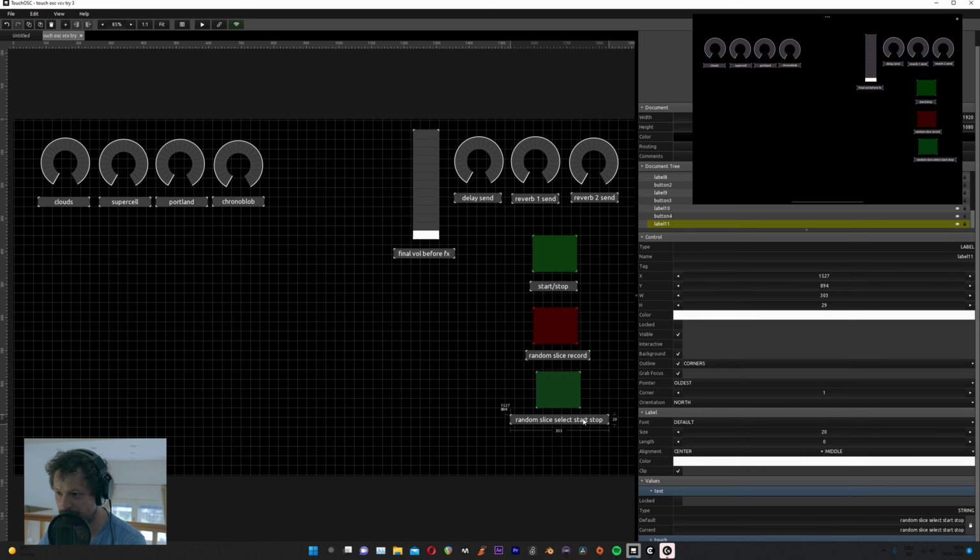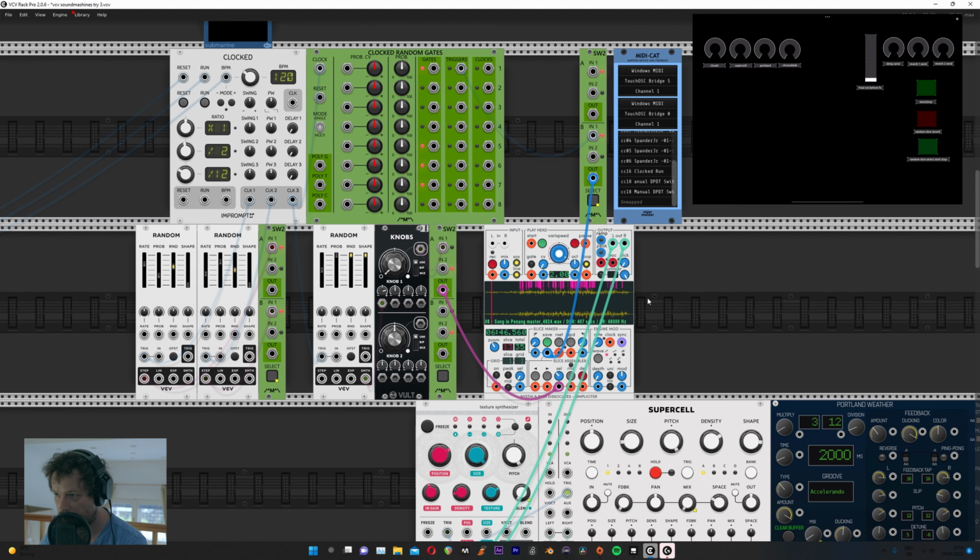Like I said, I'll make this prettier for the final build of the sound machine, but right now it's doing its job. So let's go back to VCV Rack and map this to this.